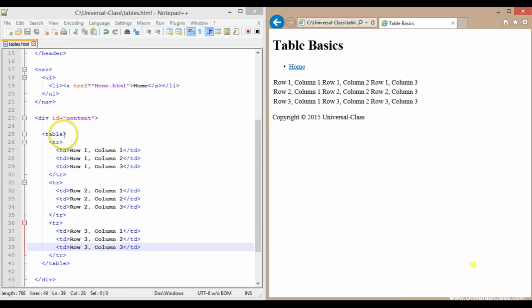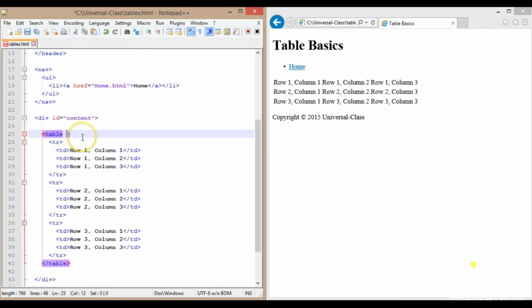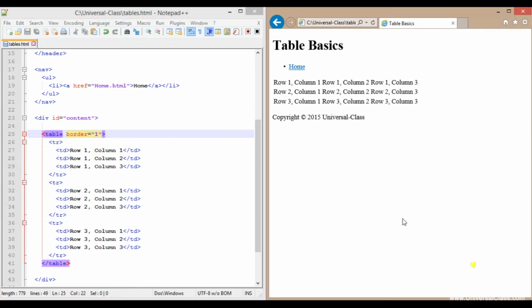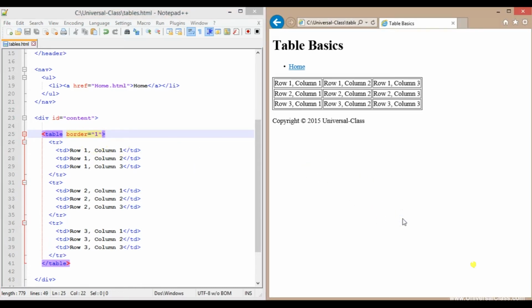So what I am going to do is up here in the table tag, I am going to add an attribute that just simply says border equals 1. And this is the old way to do it. This is deprecated. You should not be doing it this way, but I am showing you just so you can see what happens. And like I said, later in this lesson, I'll show you the right way to do it. So now when I refresh, I see something that looks more like this. This is what we're used to seeing.